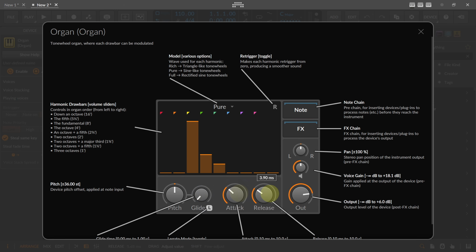We have attack and release here for the amplitude envelope. There's no sustain. There's always sustain, so when you hold the note, it stays, right? So there's no sustain part of the envelope, but we have attack and release. We also have a gain knob for each voice. Because it's a polyphonic device, we can play multiple notes at the same time, and then we can tweak the loudness of each voice with this knob.